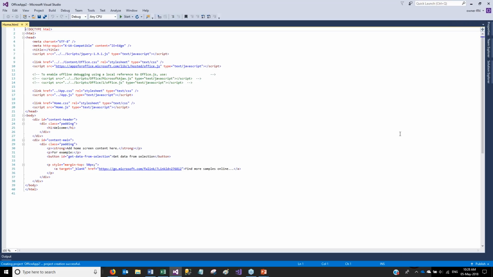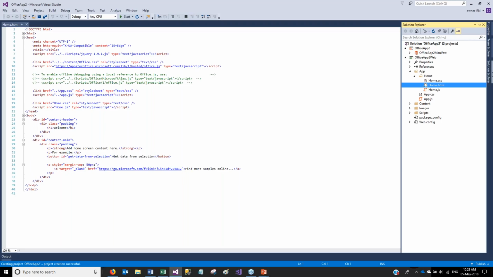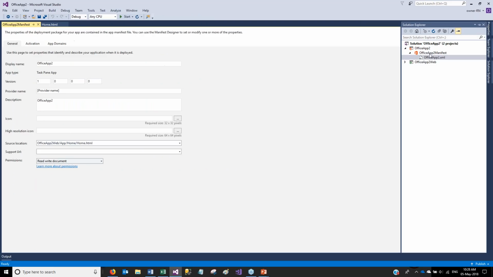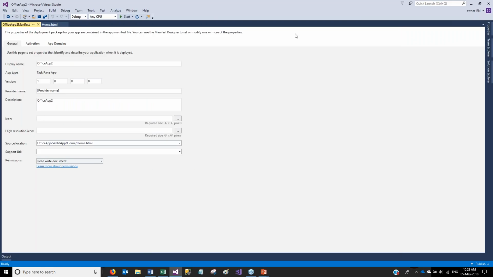Now the project has been created by Visual Studio. As I told you earlier, the add-in consists of two things: one is the manifest and the other is a web app. So you see here, in the solution there are two projects. First is the manifest project, which has only the Excel file. This is the interface that is shown to you; in the background, it is the XML file.